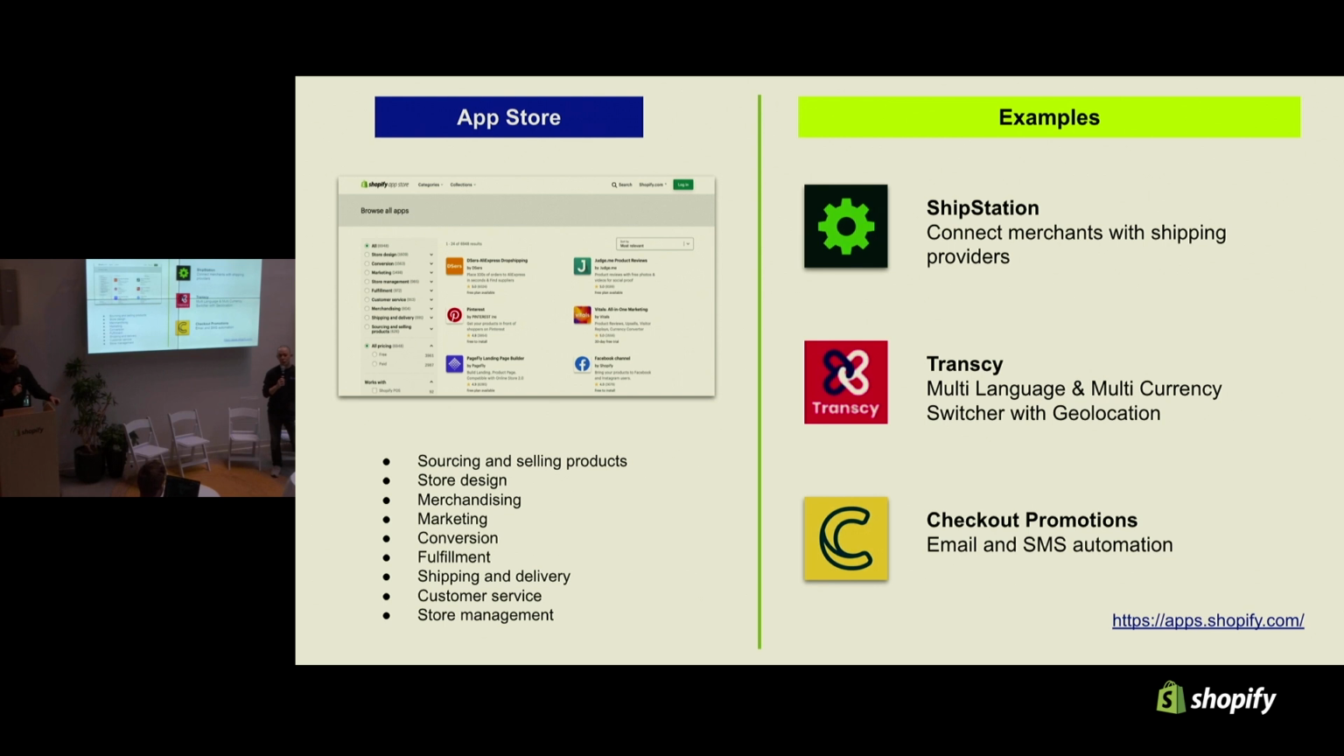So as I mentioned before, we have an app store. Here are some of the examples of what you might be able to build. It could be store design, marketing, shipping and delivery. The list goes on and on. Some examples: ShipStation is one of our bigger apps. They provide merchants the ability to connect with local shipping options. I think in the US and Canada, we know all the big ones, but all around the world, obviously, there are different services.